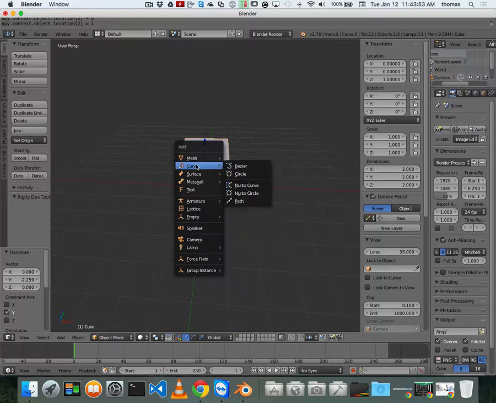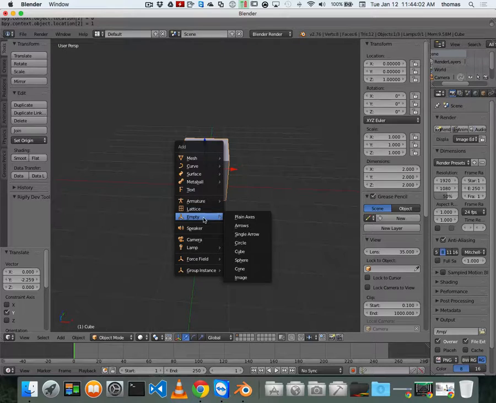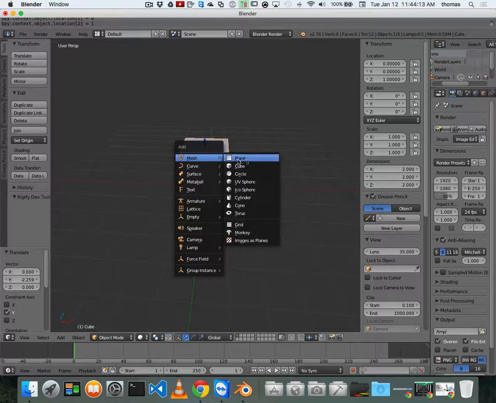And there's different options. You have a curve, surface, meatball, metaball. I like calling it meatball. A text, armature, a lattice, an empty object. There's reasons for empty objects. We're going to use empty objects all the time in Unity for different things. Speaker, camera, lamp, force field, all kinds of other stuff in here. We want a mesh and we want a plane.